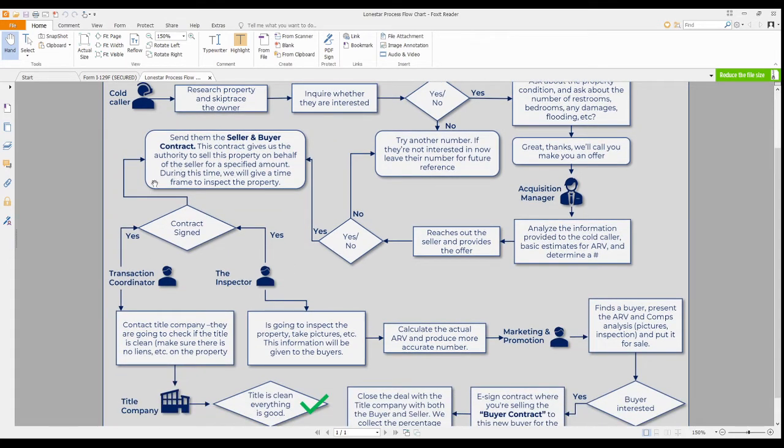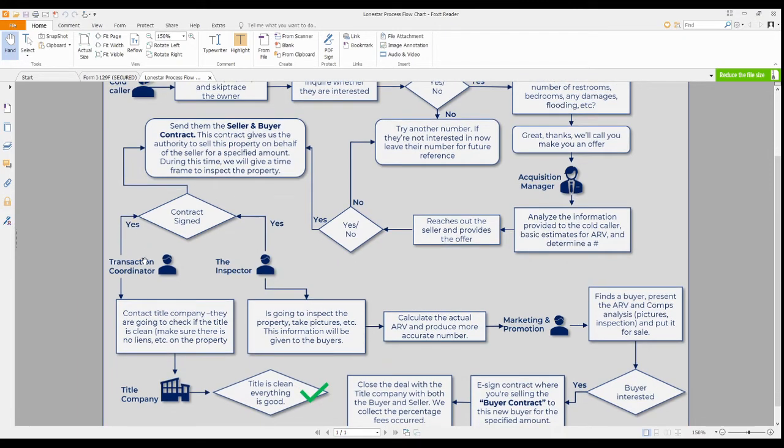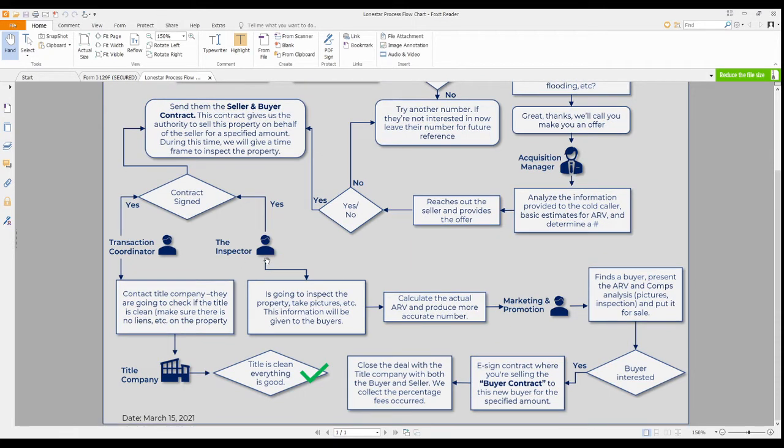During this time, if the contract is signed by the seller, our transaction coordinator reaches out to the title company to ensure there are no liens on the property and that the title belongs to the seller. At the same time, some of our staff will go and inspect the actual property, take pictures, send videos, etc. Once the inspector takes a look at it, we go back and recalculate the after repair value to produce a more accurate number.